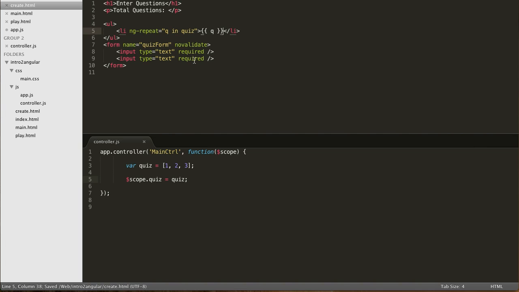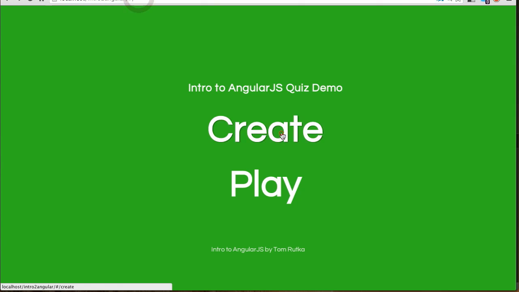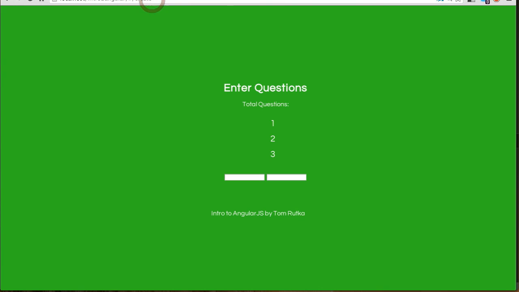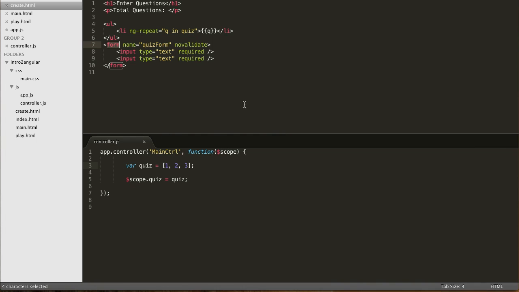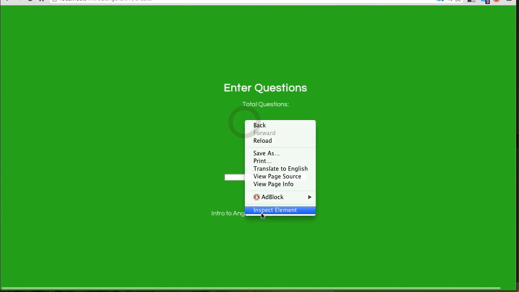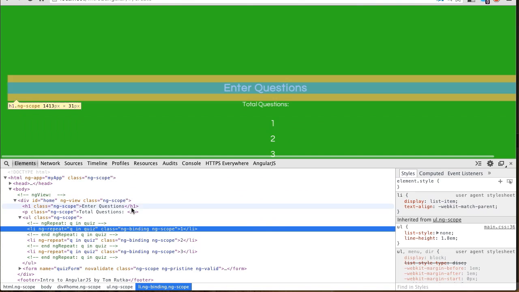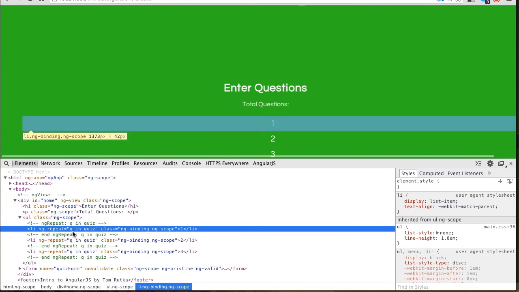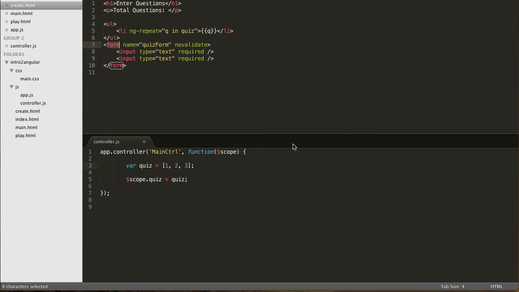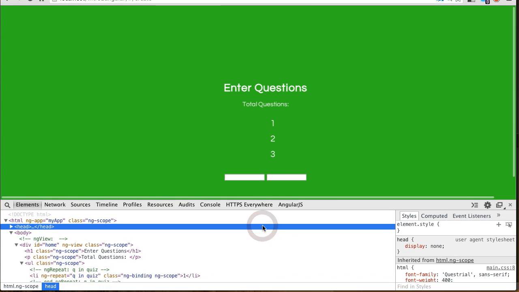See if that works. So go to create, and let's see what the problem is. So you should see this show up, and it's looping through the array, ngRepeat, q in quiz, like the for loop, and you see 1, 2, 3. So these are the list items. If you inspect the HTML, this is what you'll see. And I'll leave this open for now to explain anything else that might be useful.